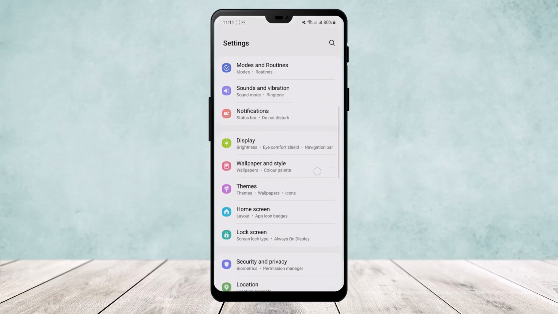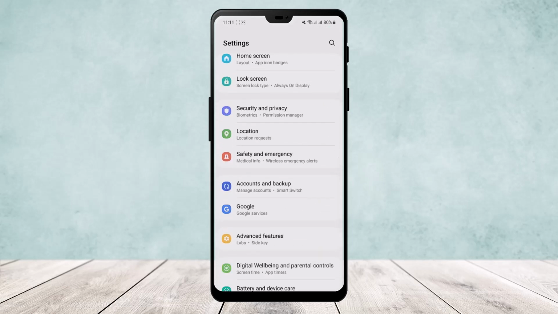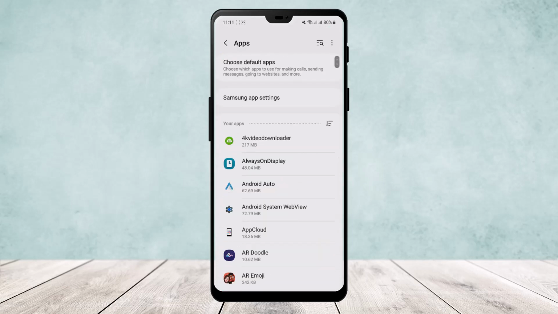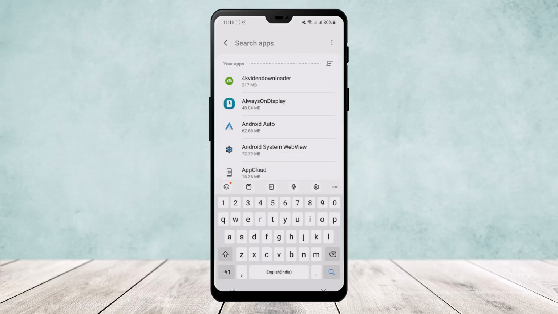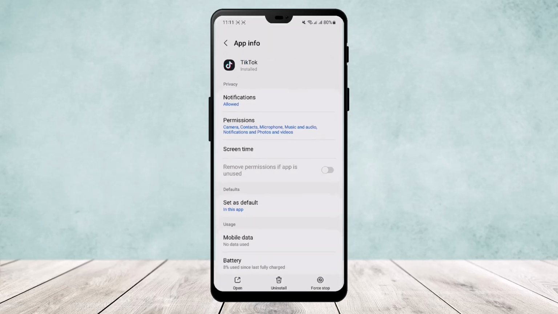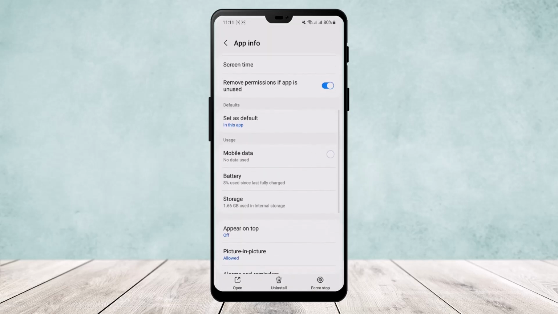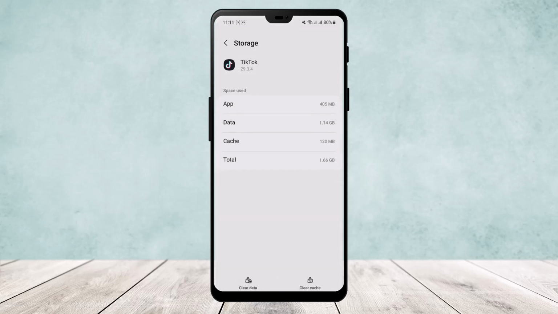Now what you want to do is scroll down below and head over to your apps. Once on apps, you can either scroll down and search for TikTok, or you can search from the search bar easily. Here, open TikTok up, and if you scroll down below you'll find the option stories. Now open it up.